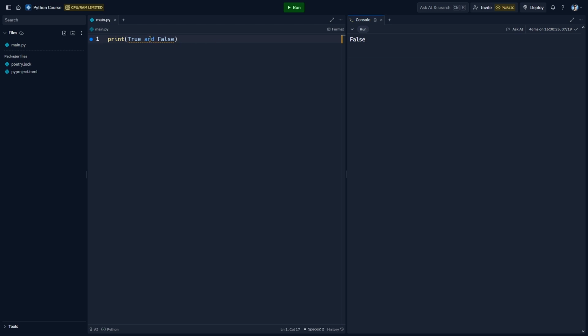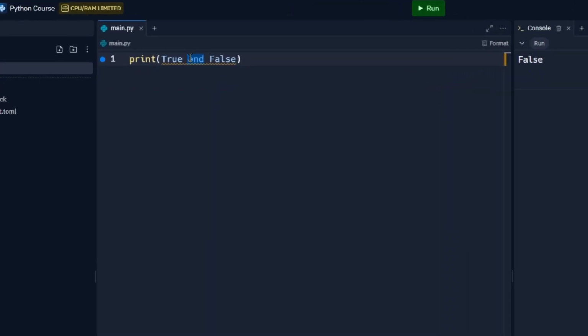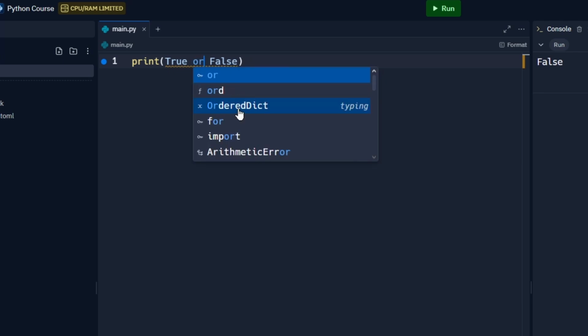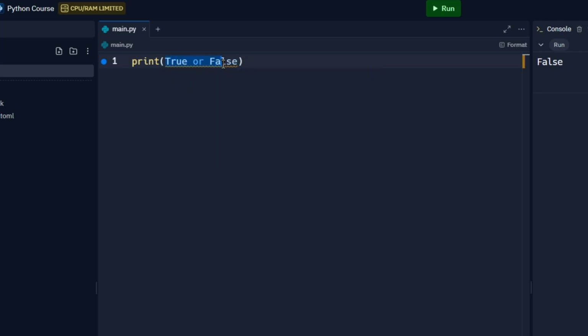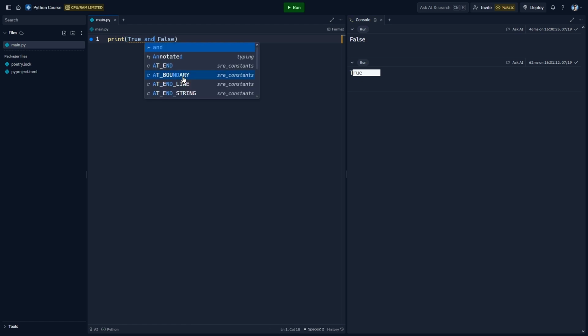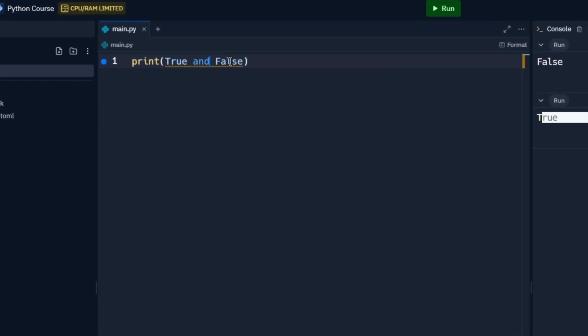So let's move on to the next example. Instead of and, which is an operator, we can use or. So it is going to say true or false. So now when we click run, it is going to print out true. The or operator returns true if at least one expression is true. Now over here, the and operator returns true only if both expressions are true. Notice the difference.